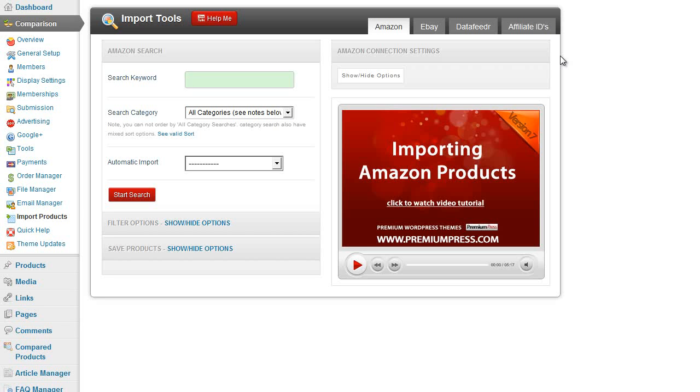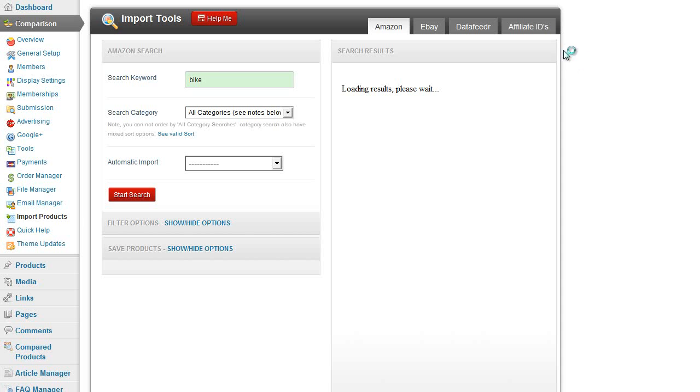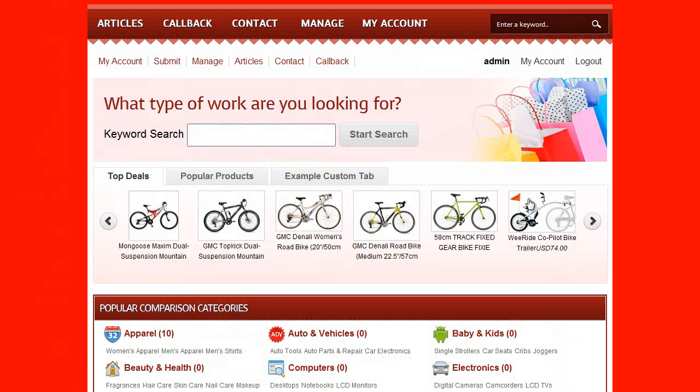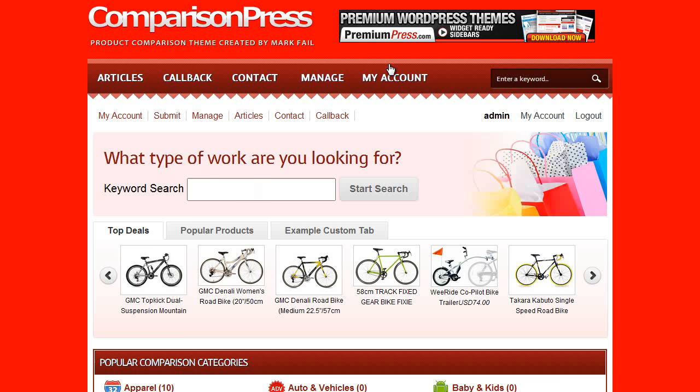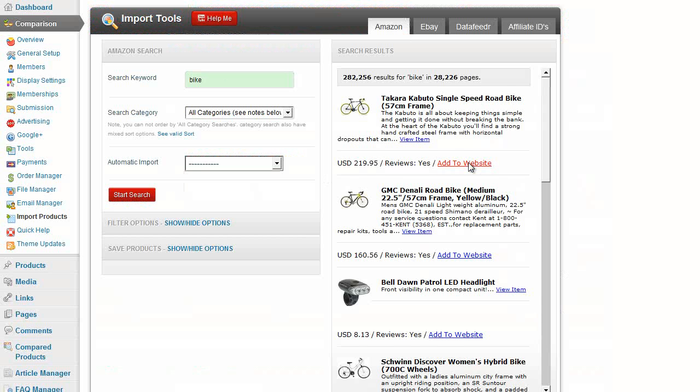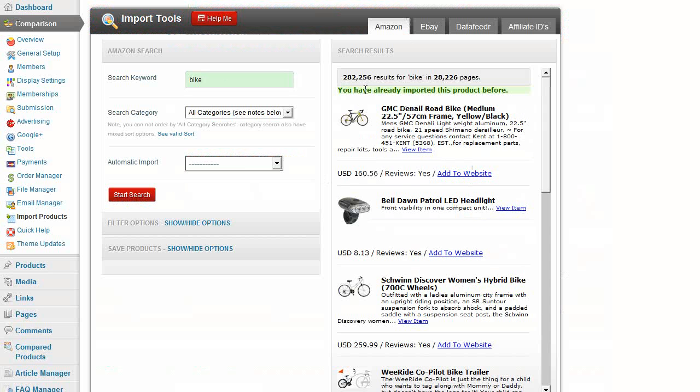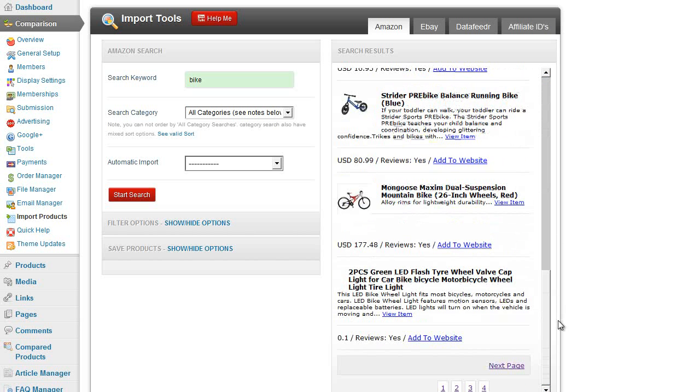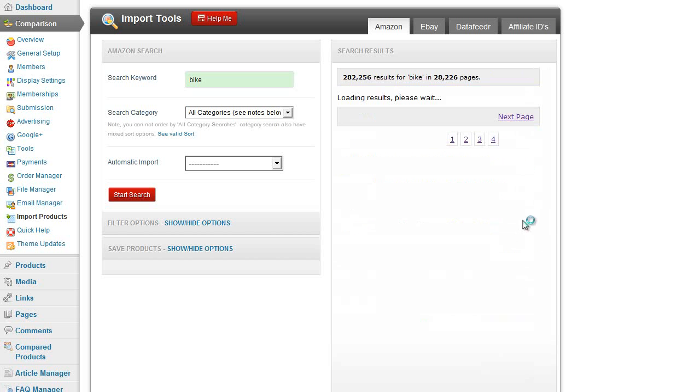So what we're going to do here is add a couple more bikes. So if we just do a search for a bike. Now I've just added a few bikes already to show you some of the options on the home page. So some of these may have been added already, so we just click add website. As you can see, you have already imported this product before. So again, it's just verifying that the product's already been added, so that you don't add duplicate products. So we can just search through a couple of pages.